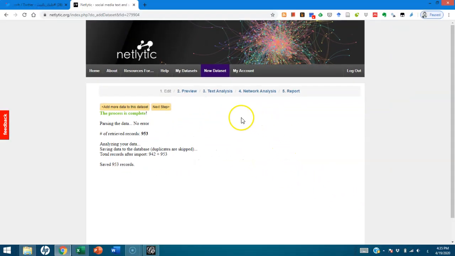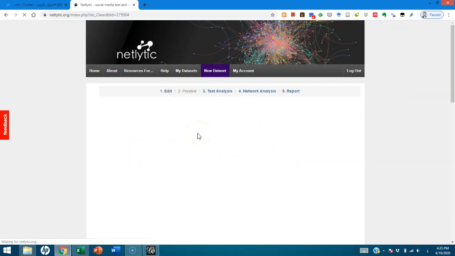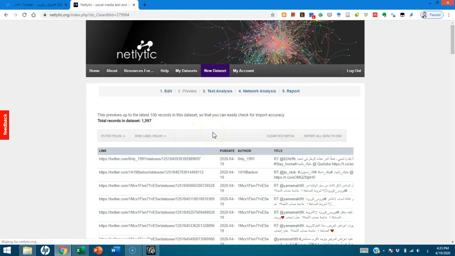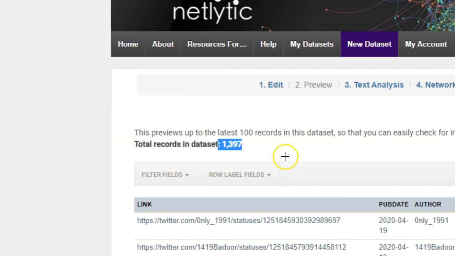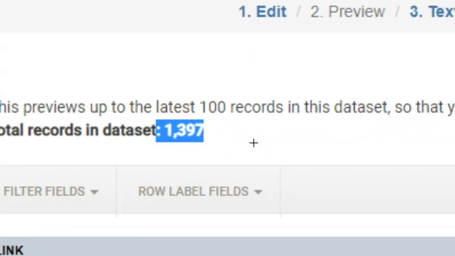Let me go and see how many total I have. Click on preview, the same steps I did before. Now I have 1300 something. You can see this is how you do it. You have up to 2500. But keep in mind, you might have duplicates.